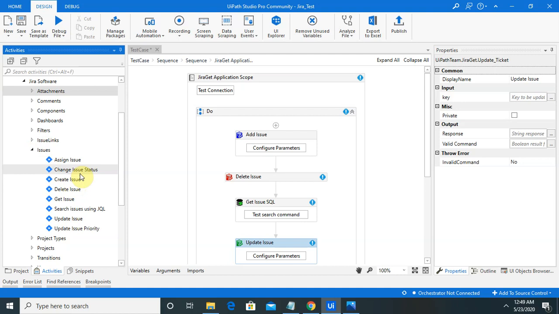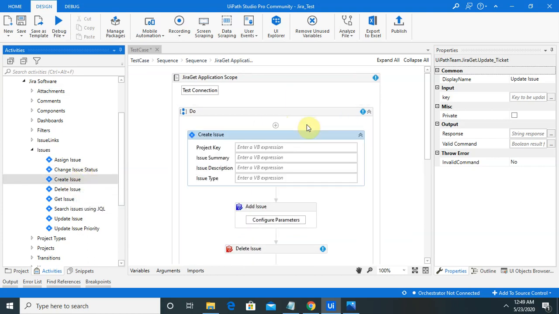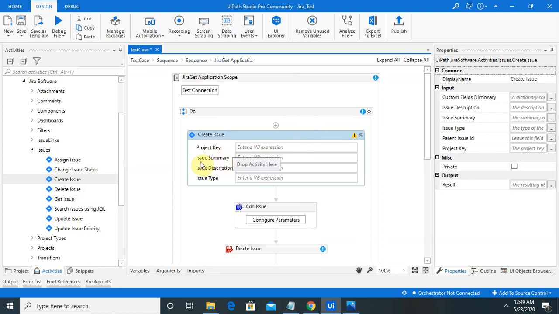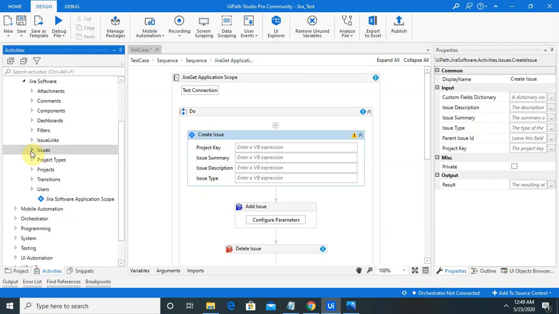If we want to assign any issue to a particular person, we need to provide the person name and the defect ID. After providing all the details, that defect will be assigned to the specific person. Change issue status: if I want to change the status of any defect, I will do that. If I want to create any defect, I should do that in this section. So we need to provide the project key, issue summary, issue description and issue type. Get issue details. These all details are available in the issue sections.